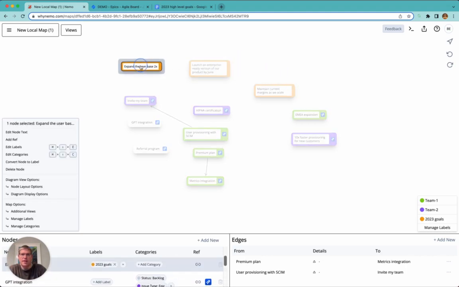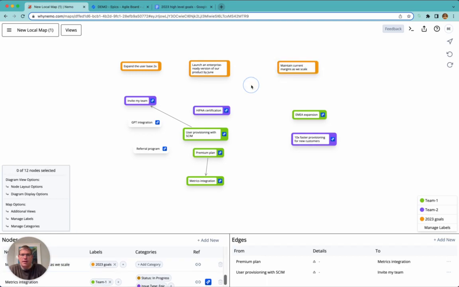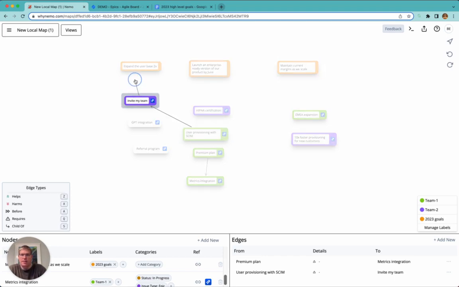So I can say, all right, all of these things are my 2023 goals, but now I've got a clear node for each one of them. And then I can connect and say that inviting my team is going to help us expand the user base 2x. In the bottom left, we have a little pop-up.